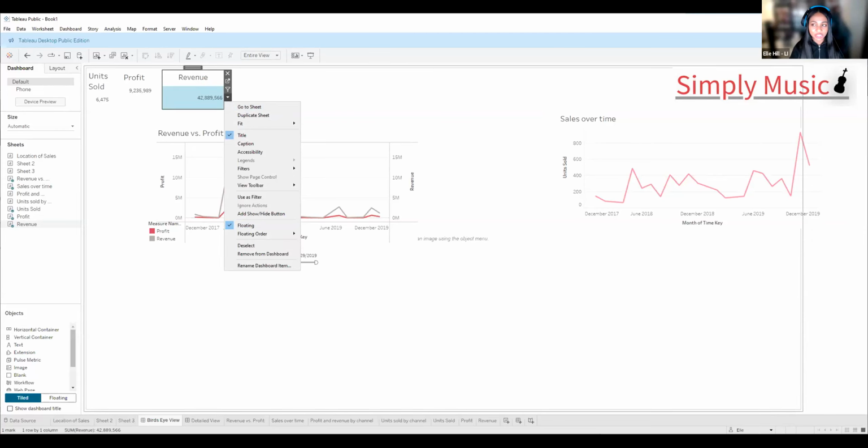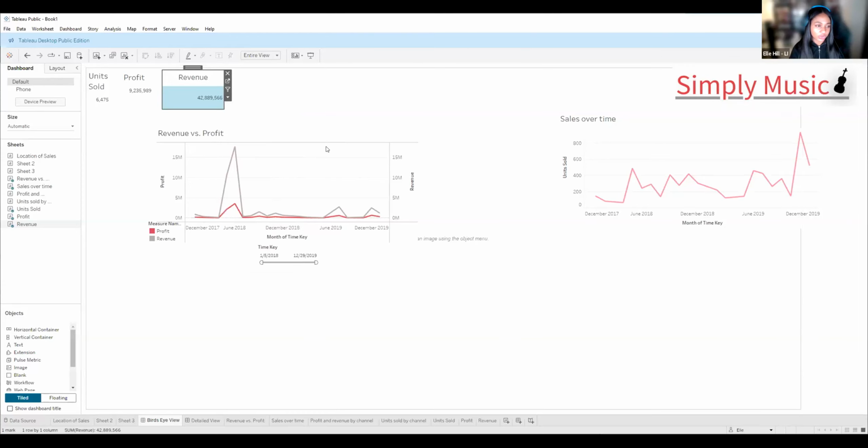So how do we make sure revenue doesn't have that weird E at the end? So what you'll do is, I think it was here, we're going to click on this arrow again. We're going to hover over to fit, and then you just click on entire view. So once you click entire view, then revenue won't do the weird E thing anymore.